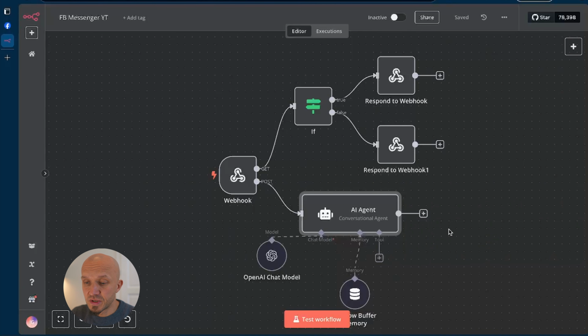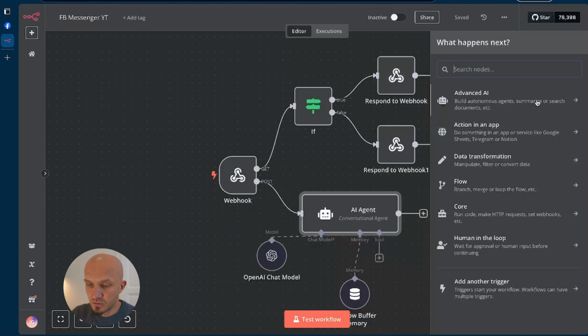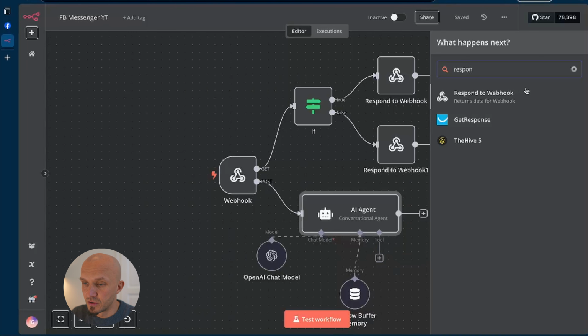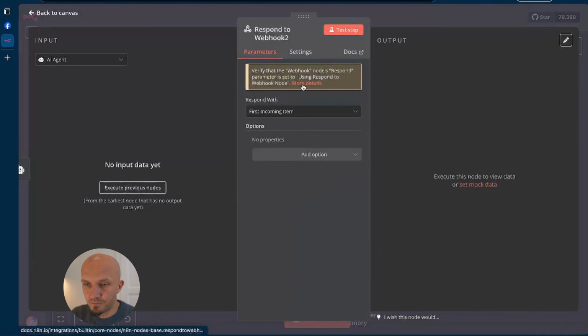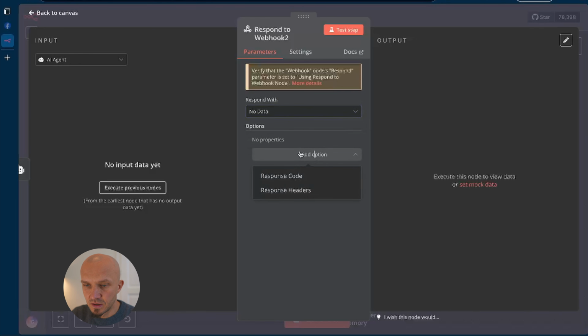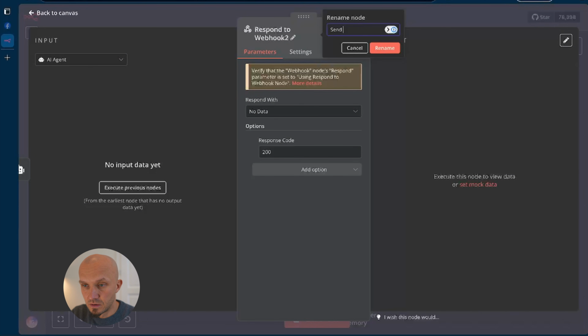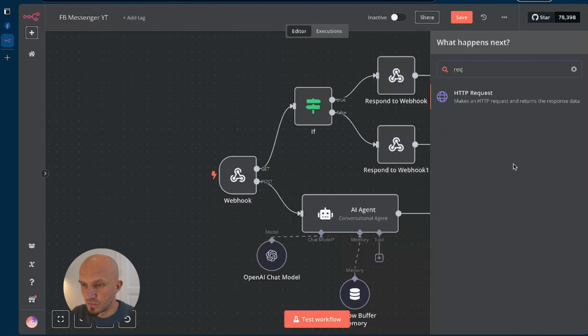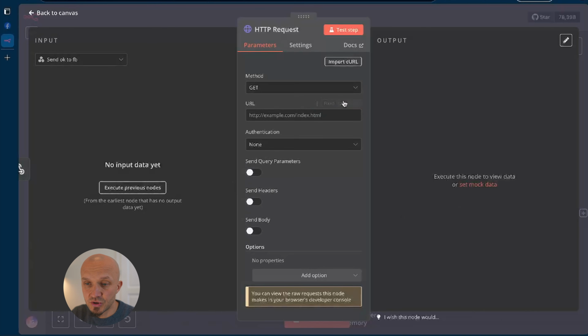Now, once the agent processes the message, we need to send that message back to Facebook. So the way we'll do this is, first, we're going to respond to webhook because we need to let it know that everything's all right. So no data, response code is going to be 200. And just call it send OK to Facebook. And then we're going to send our HTTP request, which is going to be a POST.